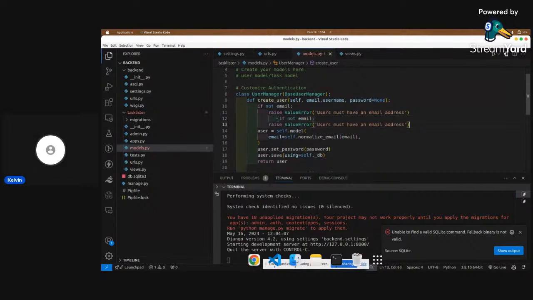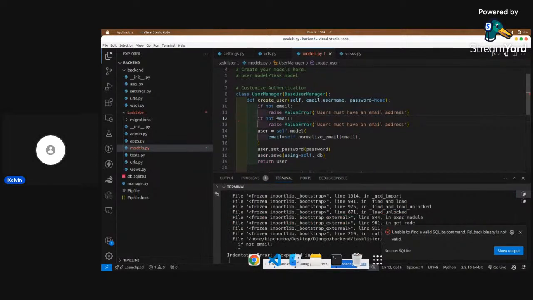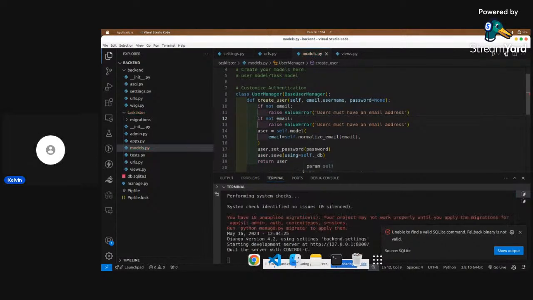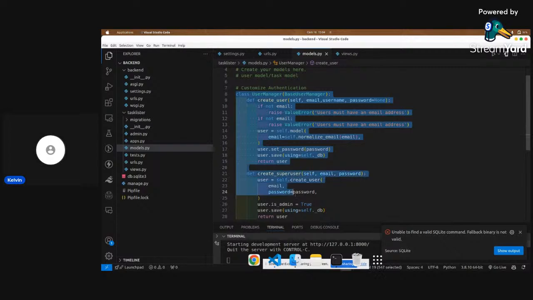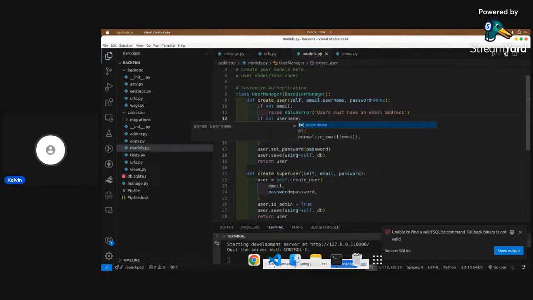The fact is that we are customizing this. The moment you create one like this, you will not need to change it again. For example, if you create an application using the custom one, you'll be just replicating the same code. So you don't need to cram all this. So I'll say if not email, and then the second one, if not username. We are checking if you don't have a username, give an error.